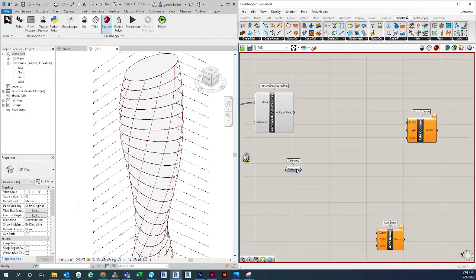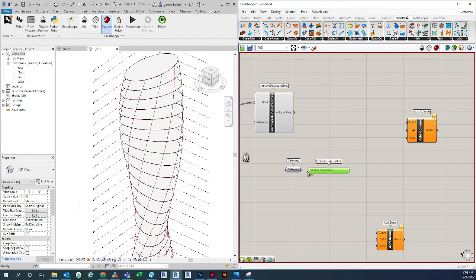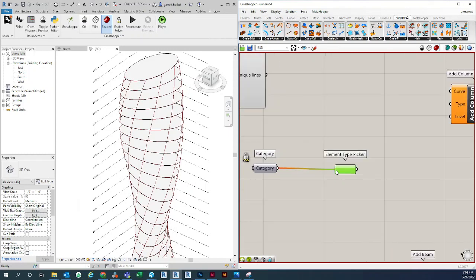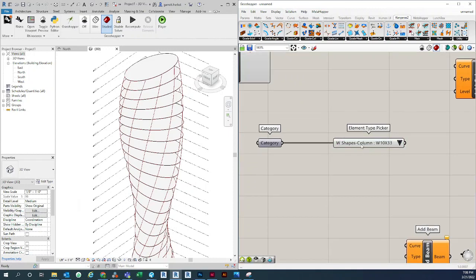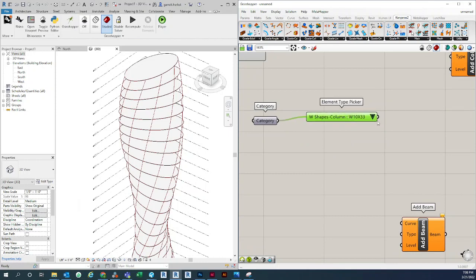So make sure you double click, select that, and then select our element type picker, just like we did the last couple classes. Plug that guy in. Oh, and that's the one thing that sucks about disable solver: it won't actually solve anything. So if you plug something in, it won't generate whatever optionality it has until you run it. And so we can see we only have the 2 W-shaped columns.